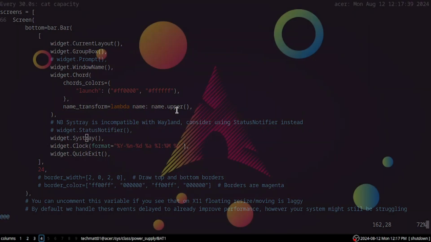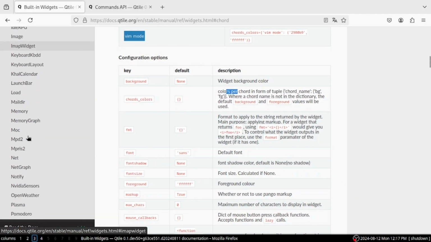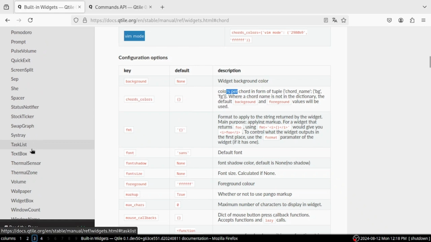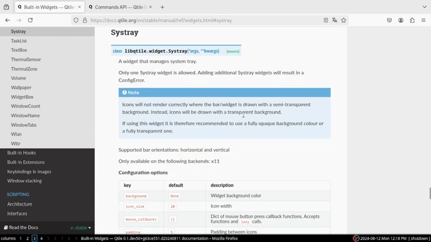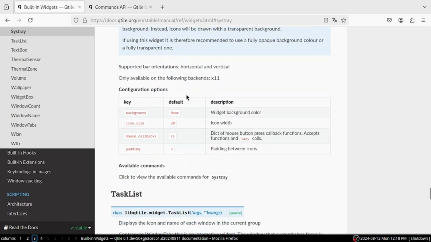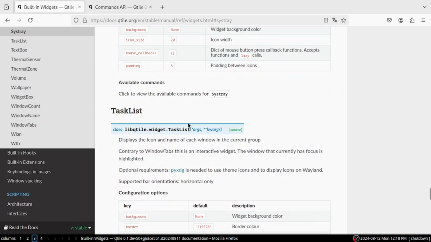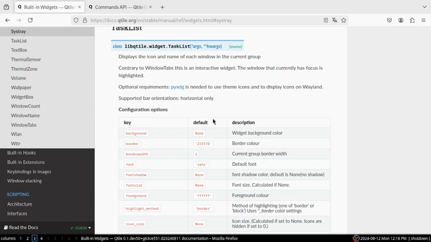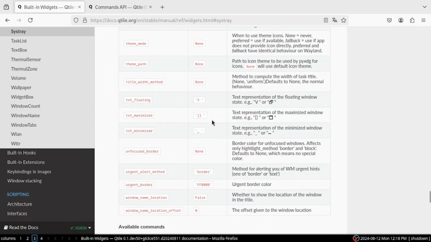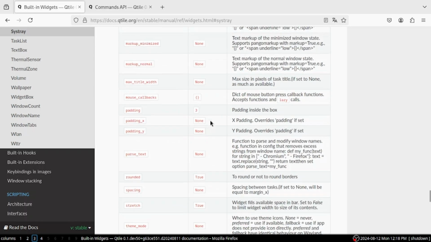So let's see what this sys tray is. A widget that manages system tray. But I don't know what a sys tray is. Oh, there is a task list. Oh my gosh, I want this. I want this. Okay, I will put it one day.